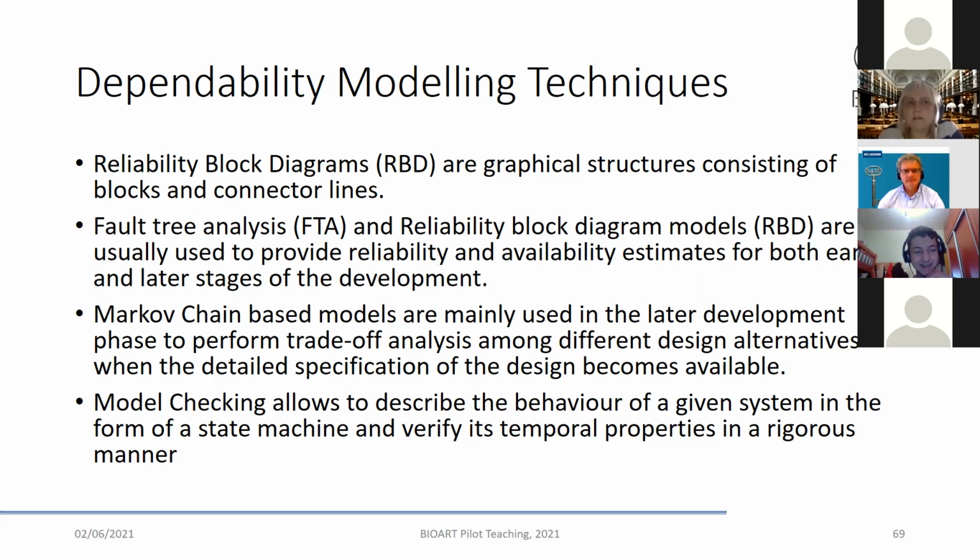So the most commonly used are reliability block diagrams, fault tree analysis, Markov chains, and model checking. So these 4 techniques are the most commonly used in the sense of achieving dependability, so achieving the user trust for your biomedical system.